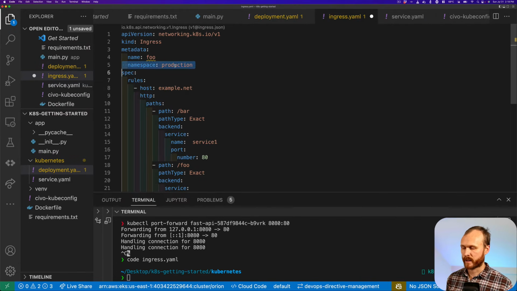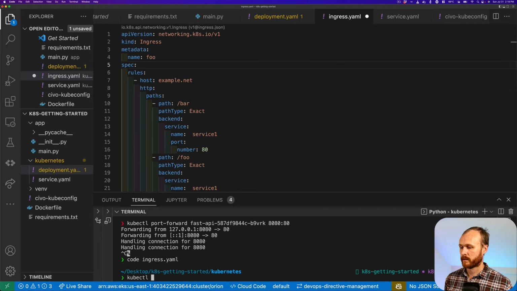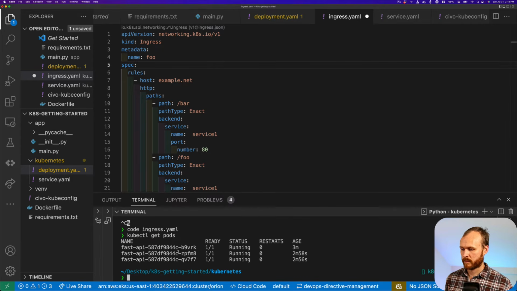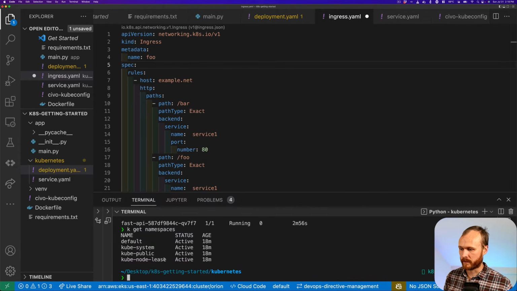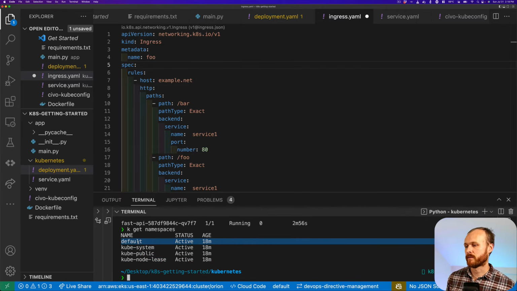They have this production namespace. We didn't use a namespace, so everything that we've deployed so far is in the default namespace. And so we can see there's the default namespace, there's kube-system, kube-public, and kube-node-lease. Generally, you would want to organize your applications into different namespaces so that they can be isolated from each other and logically grouped. But in this case, we just use the default namespace.